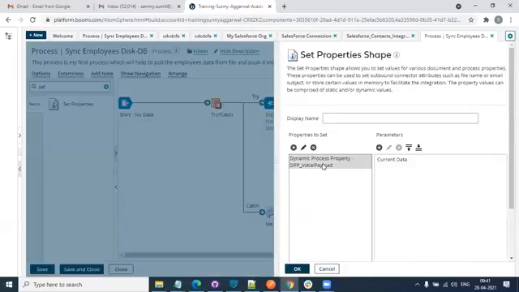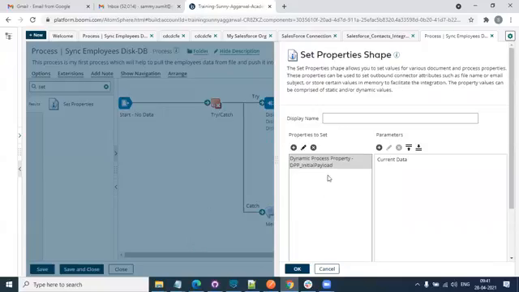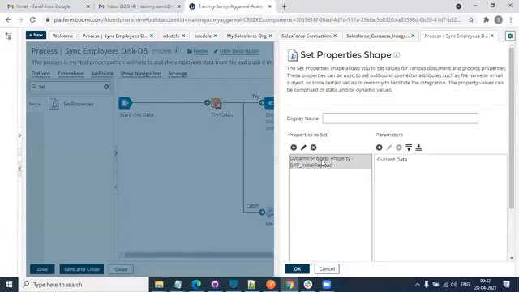shape. In the set property shape, I'm trying to set the value for a dynamic process property. Why am I using a dynamic process property? Because whenever we have a single value to be stored that we want to use across the process, we prefer a dynamic process property. Right now I have some payload which I want to refer to anywhere inside my process. So I created a dynamic process property with the name DPP underscore initial payload.